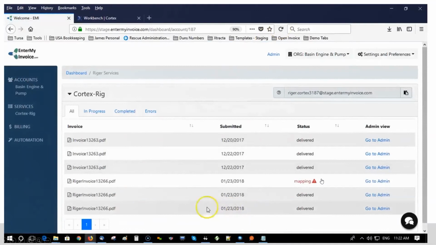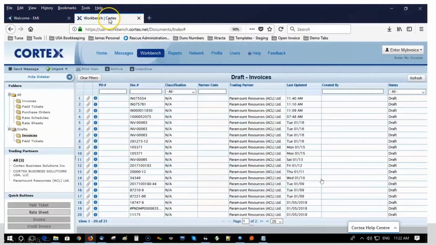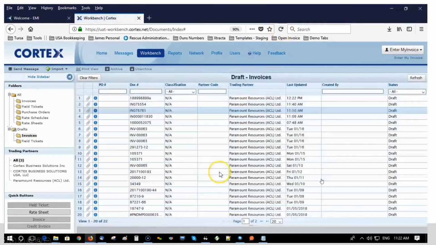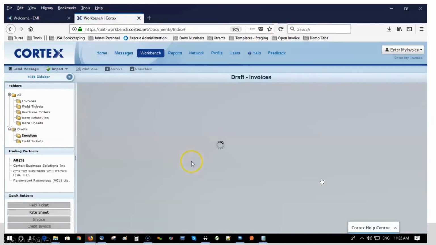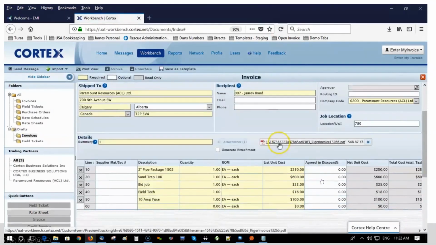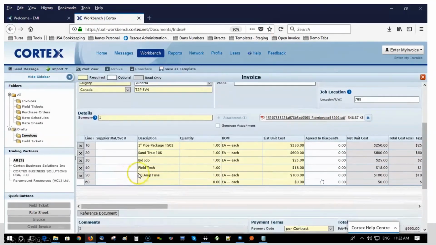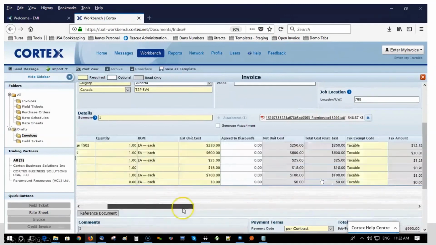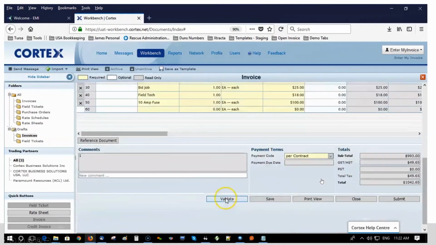Okay, and there's the new document that's been sent to us, and it says it's already been delivered. So I'm going to go to Cortex and refresh. And there's the invoice right there. There's the PDF, and there's all our line items. And then the client, all they need to do is scroll down, go validate and submit, because we push it into the draft section, and that's it.